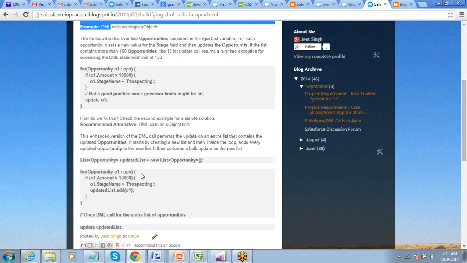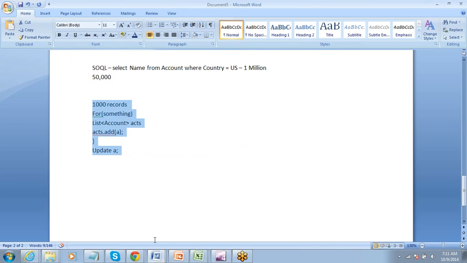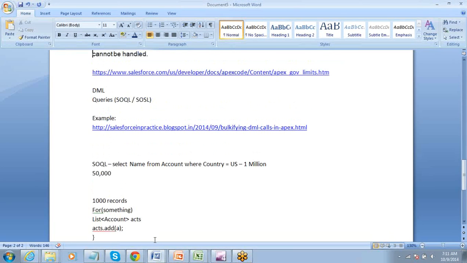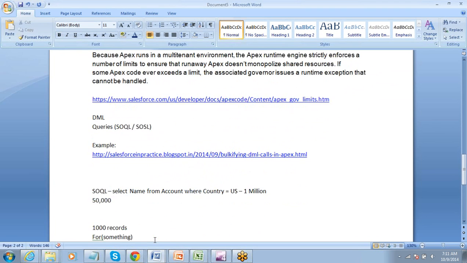Alright, so we have understood the governor limit. Our examples are absolutely fine, but what we have to understand is that our objective should be how we can avoid the governor limits. So let us do things so that we do not tend to hit the governor limit very quickly, that sort of thing. Alright, okay.